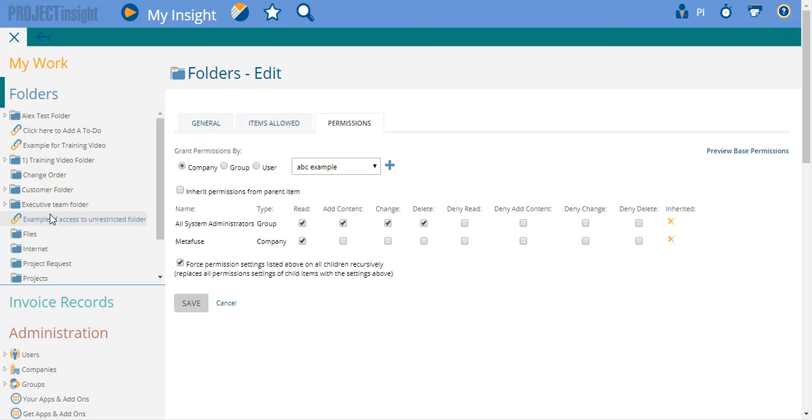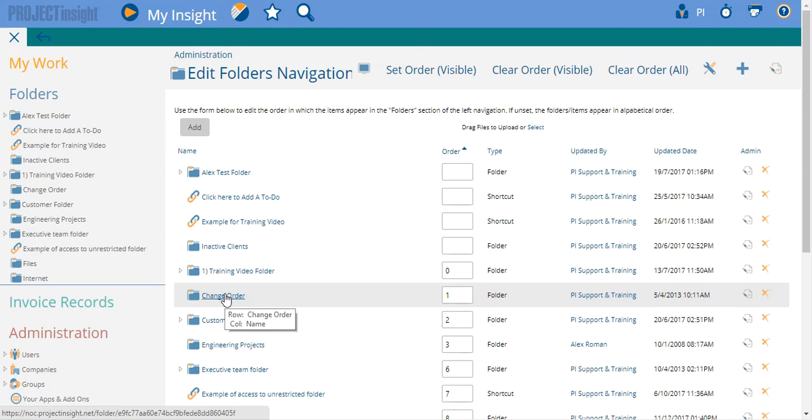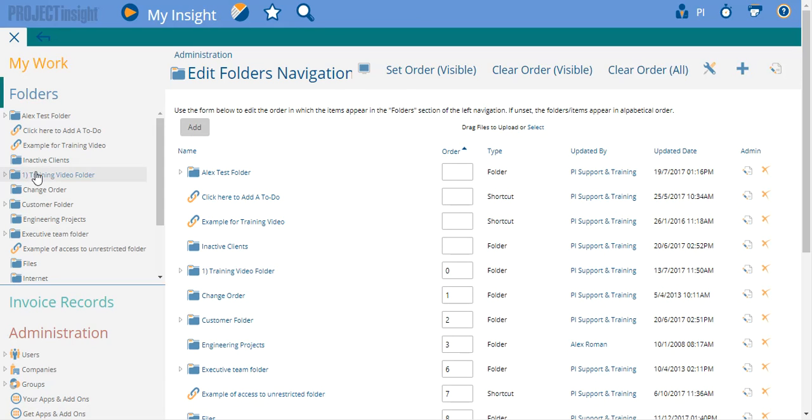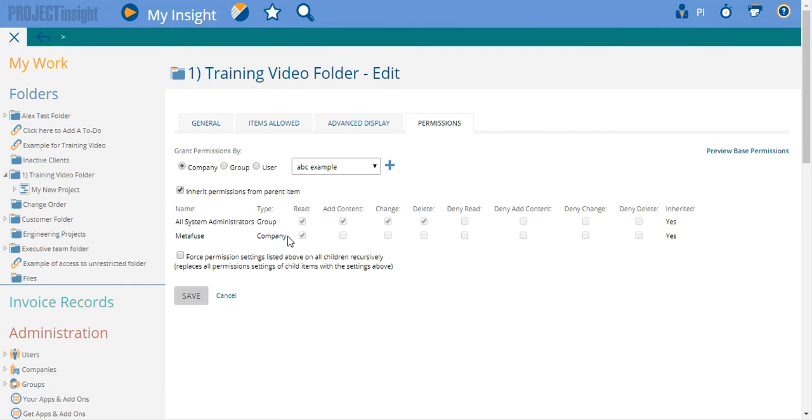So otherwise I'm going to go into each root level folder and see what permissions I set there. So I hit save. Okay, so my permission has been reset on all folders in the system. Then we just go into that training video folder, which is the exception. Edit folder, redo what I just did. So say reset it.